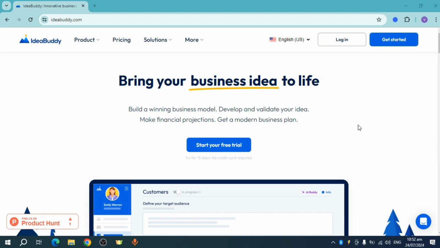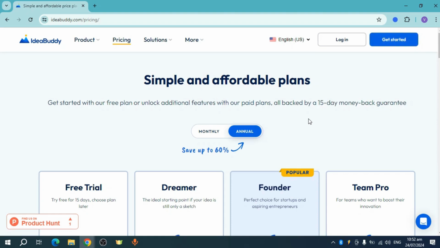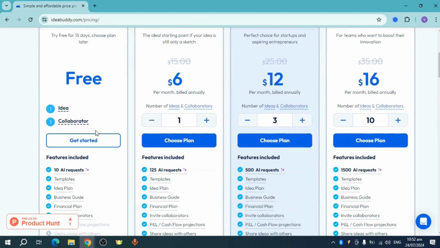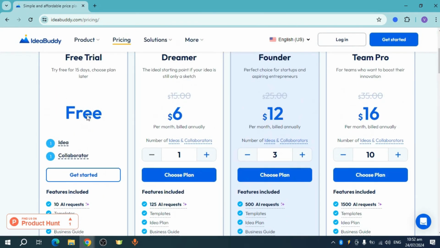In order to do that, let's head over and click on this Get Started that you can see right here on your screen. Once you have done that, you should be able to see the pricing in here. So you can have your free trial. You can also see Dreamer, Founder, and Pro. For example, let's just choose your free trial first so we can see what it looks like.